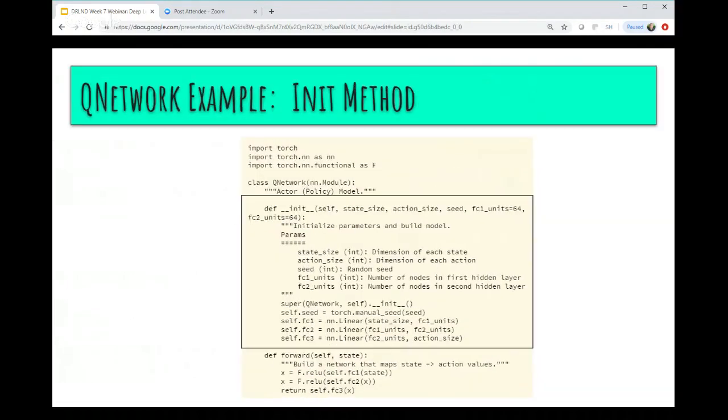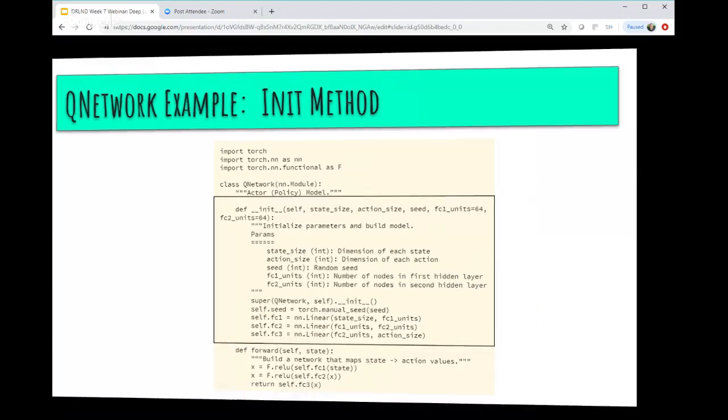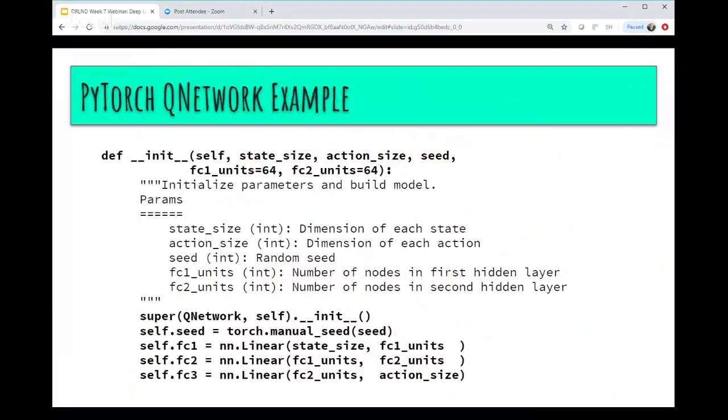Okay, the next section is the init method, and basically you'll be initializing your class with the size of your state, the size of the output actions, a random seed, and then some hyperparameters for the sizes of the different layers. And we'll look at that here. This is basically that section in a little bit larger font size. So you see the inputs there at the top.